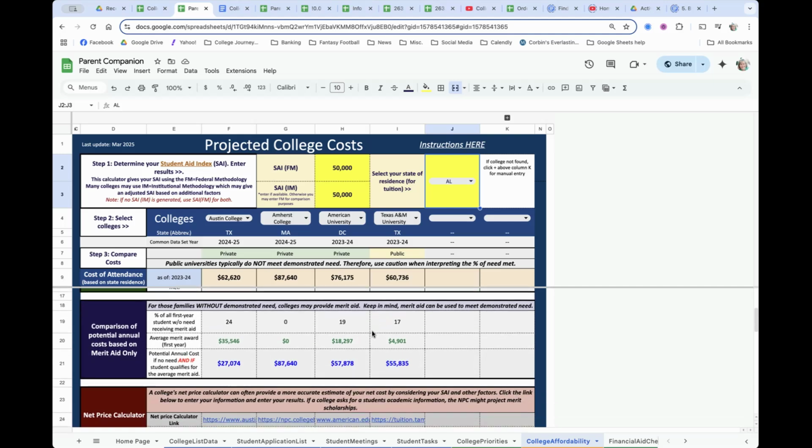The next section is going to compare merit aid only. So potential costs, assuming that the family has no demonstrated need and qualifies for average merit aid. So it just shows first the percentage of students at that school. So it's the percentage of all first year students that have no demonstrated need that receive merit aid. So for Austin College, that was 24%.